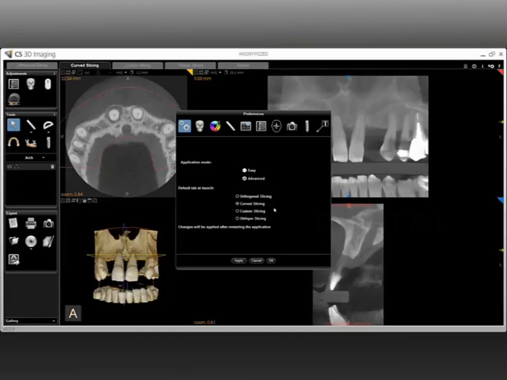Default Tab at Launch is a new preference option. This allows the user to dictate which viewing tab the software opens into by default. You can see that mine is set to Curve Slicing. As noted, these changes will take effect once you have restarted CS 3D imaging.